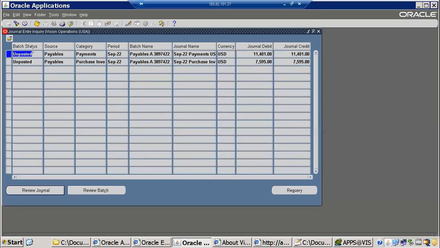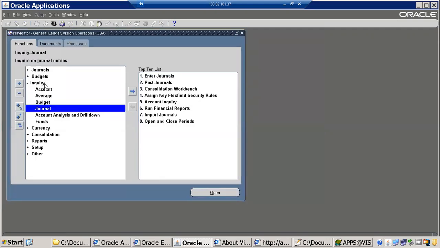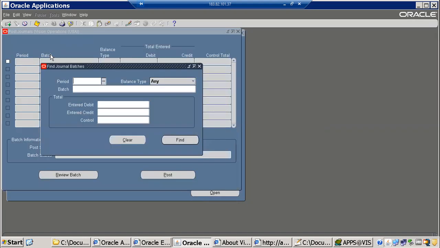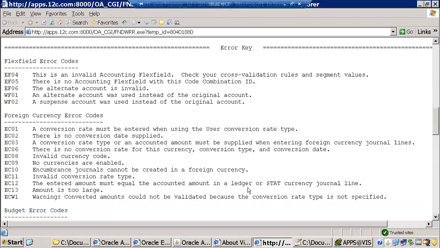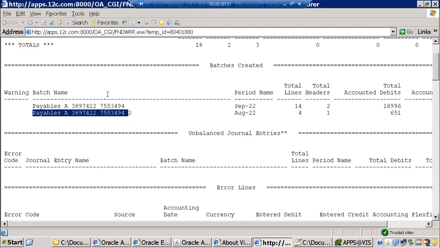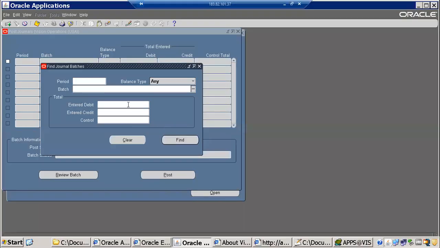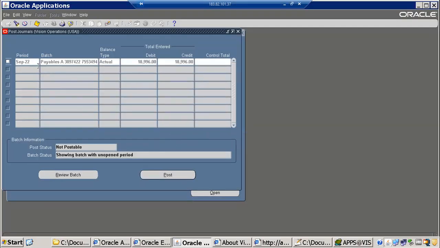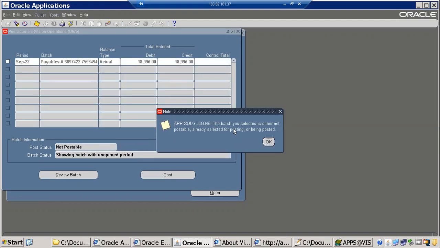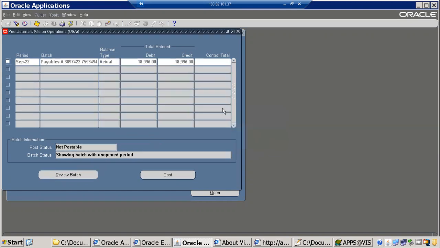Now it is unposted. Your final step is that we have to post it. So for posting, what do you have to do? Go to journals and then post. Paste the same batch here, sorry, whatever you copied. Right. Check this checkbox here. The batch you selected is either not postable or already selected. See, the point here is it's not postable, showing batch with unopened period. Okay. The period you have to select here.